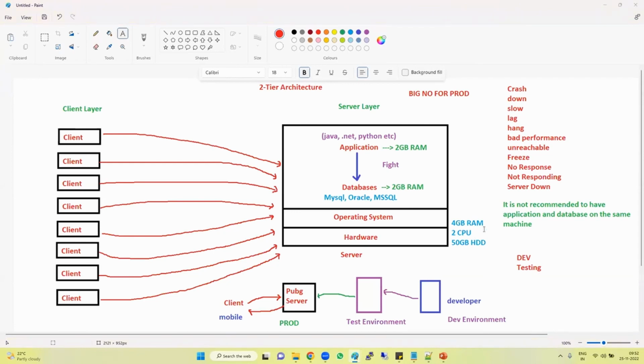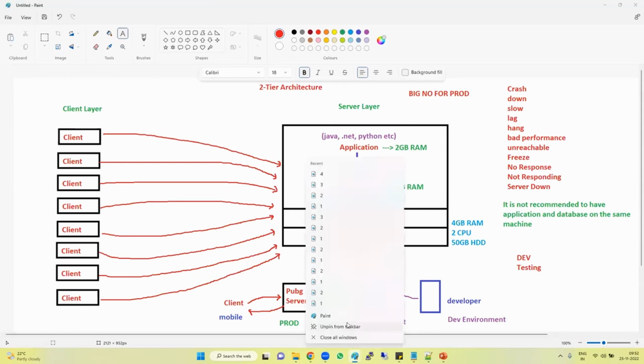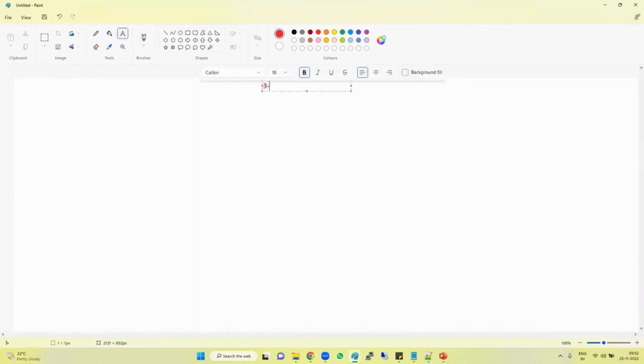Good. So now, are you interested to know what kind of architecture we have in prod? That means three-tier architecture. Should we learn that? Is this clear till here, everyone? Two-tier architecture, all good? Super. Now, let's talk about three-tier architecture. Okay, very important.